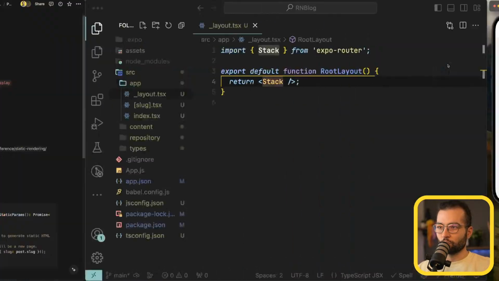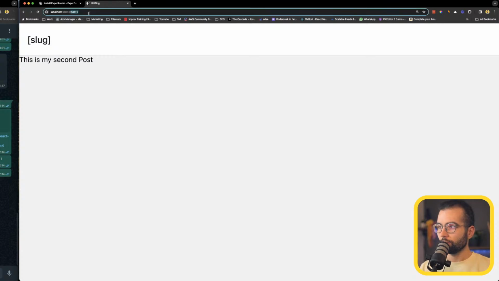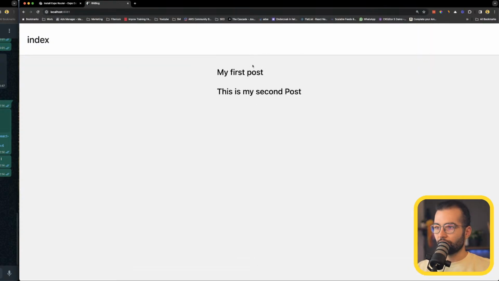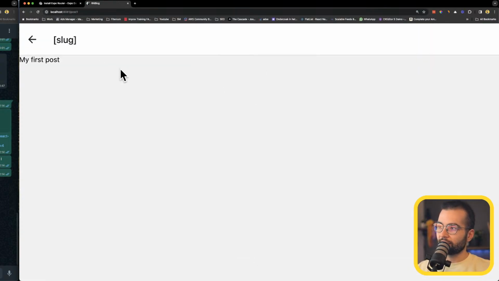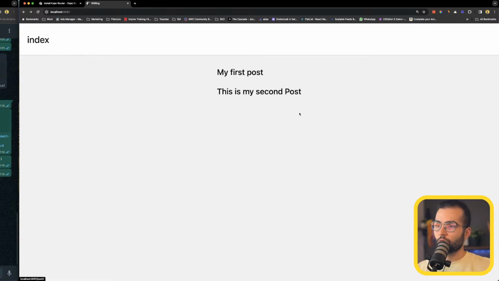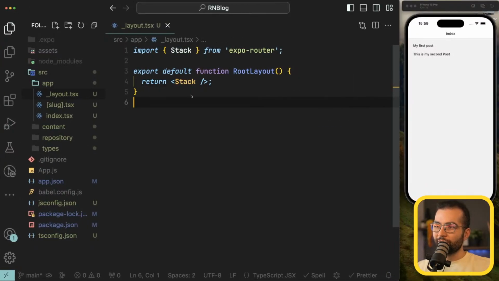And this stack is working on the web as well. So here from my first post, I can go to the details, I can go back, I can go here, and so on. With the stack, you can also adjust the properties of the header, like titles and so on.